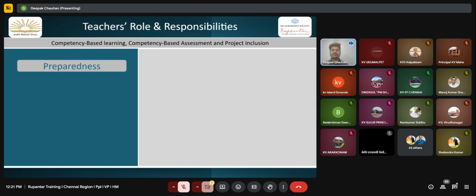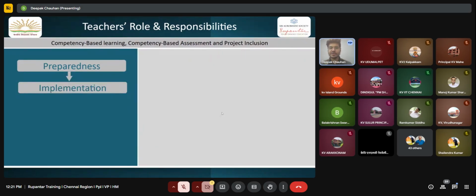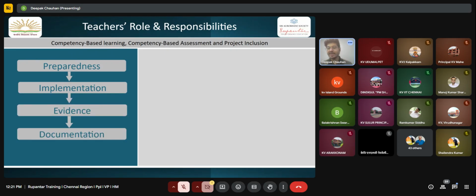So we have majorly divided the roles and responsibility into a few major categories. The first one being the preparedness. Now, the second one is implementation, the third one is evidence, and the fourth one is documentation. We will go one by one.